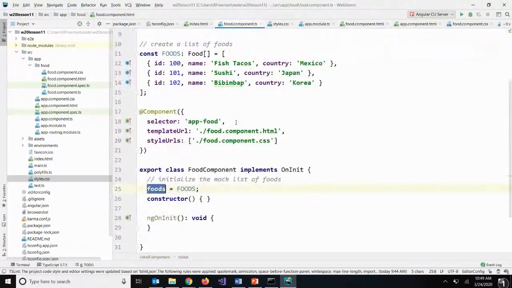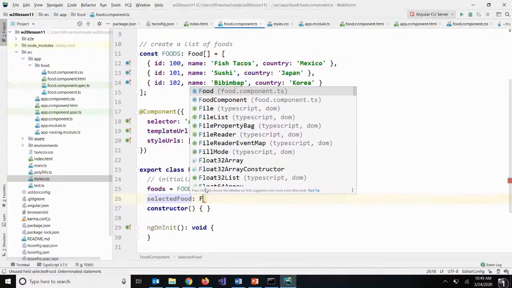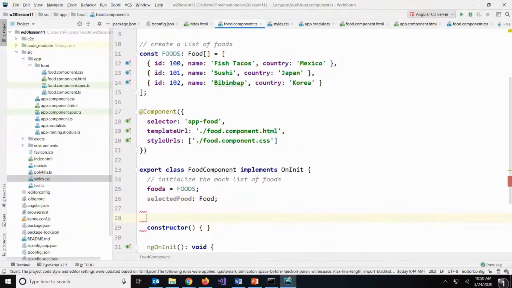So I'm going to go back to my food component. So we've got a foods list. I now want a selected food property. And this is going to be of type food. So this is a single food, not a list. And then I'm going to add a method in here called onSelect.